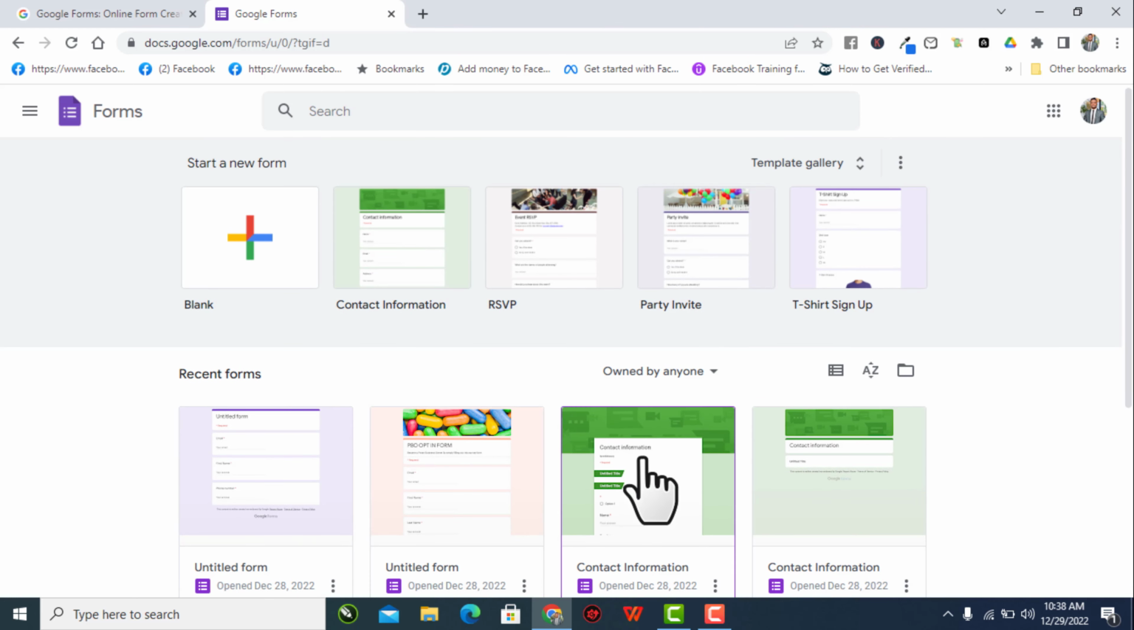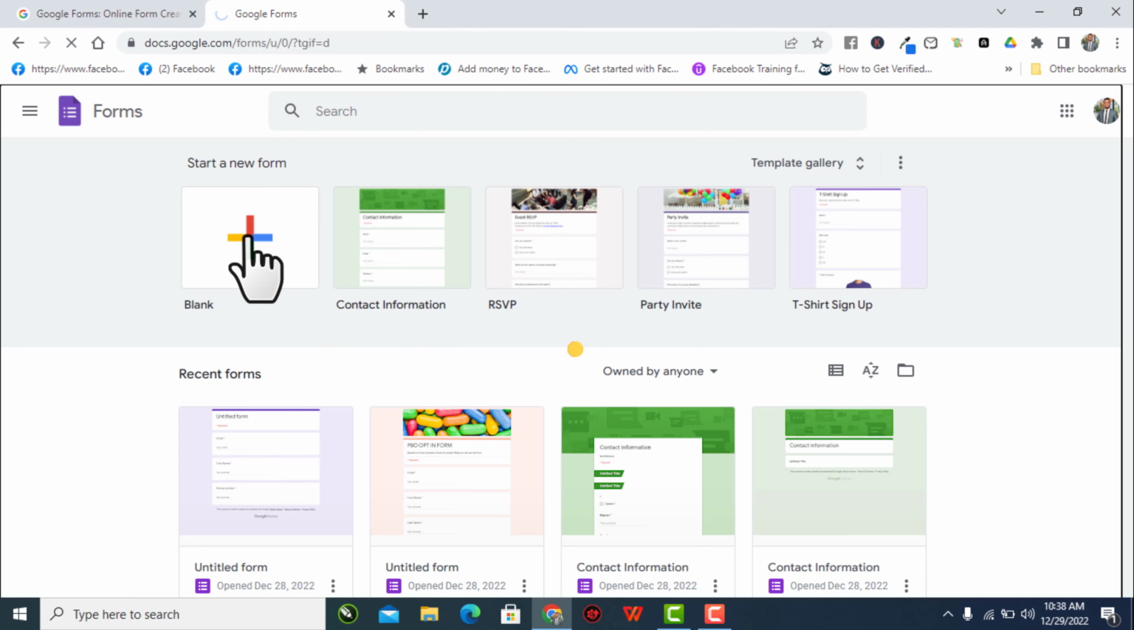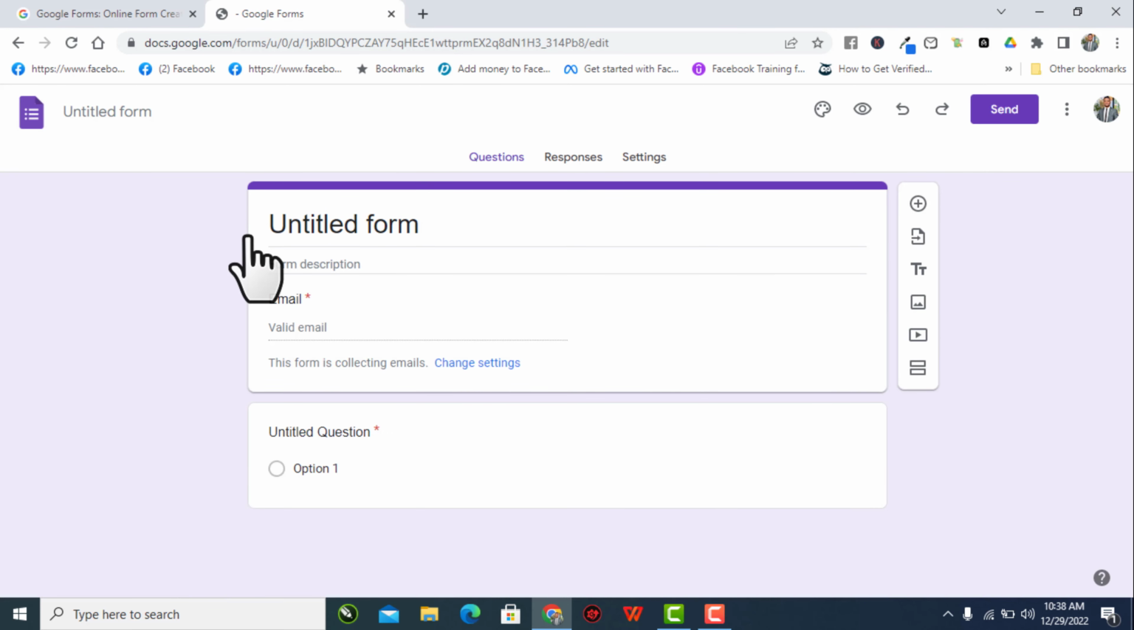All right, so let's go straight into what we want to do. I want us to start with a blank form. I don't want to use any of the templates. I want us to start with a blank form. So I'm going to hit on this blank. It's going to open up.